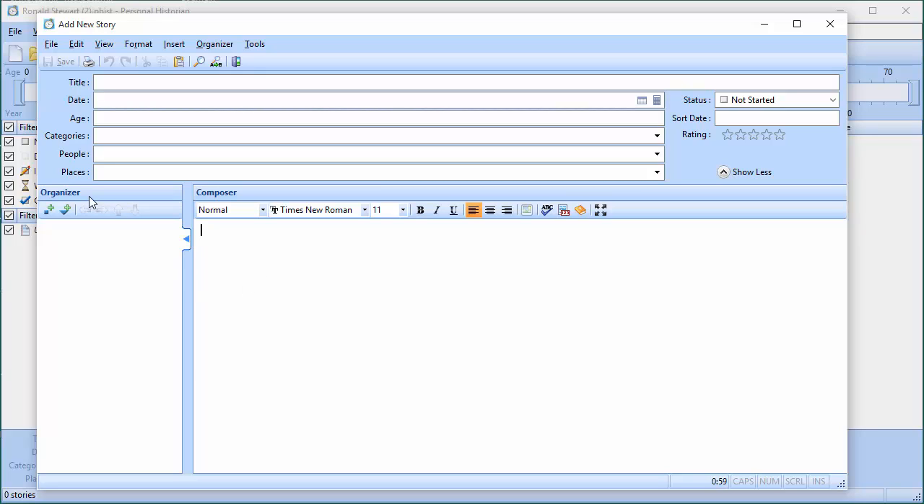And finally, we have the organizer. And the organizer is an area where you can brainstorm and put ideas about what you want to write about and organize those into an outline. Now, I'm not going to cover that in this video. We have a separate video called Using the Organizer in Personal Historian. So if you're interested in knowing how this organizer works, and I highly recommend it because it's a very easy to use and powerful tool, I recommend that you watch that particular video. So let's go ahead and get started.